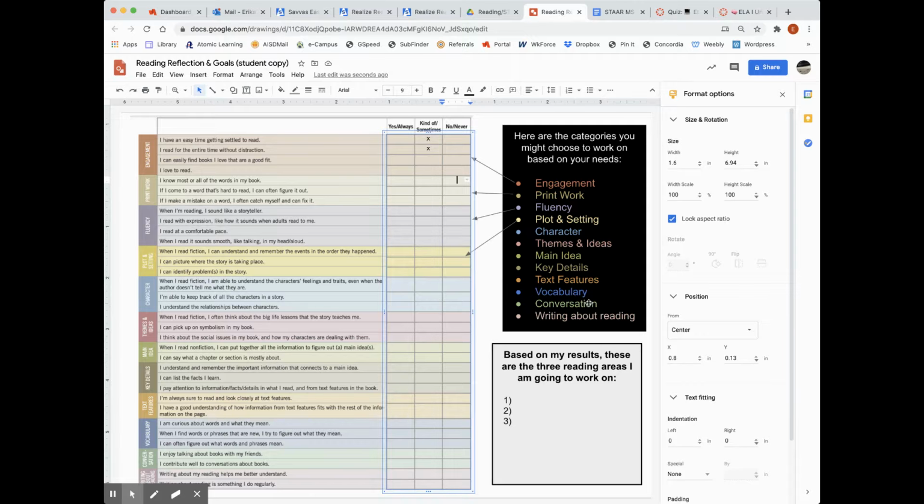So once you've looked at those categories, then you're going to decide on what 3 reading areas you want to focus on, and you're going to create your reading goals.